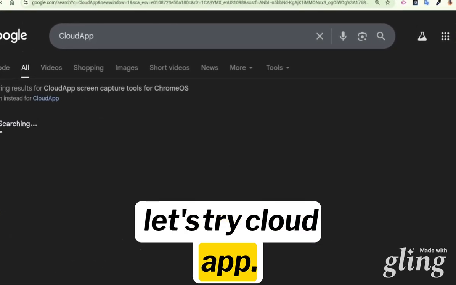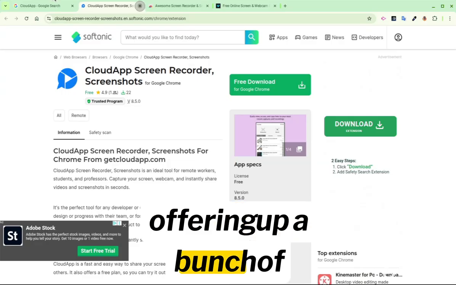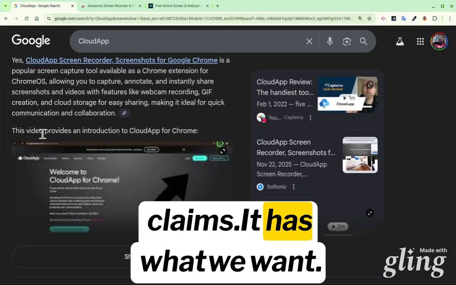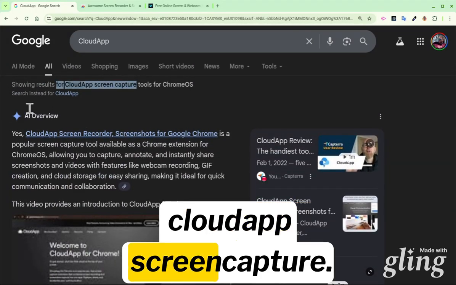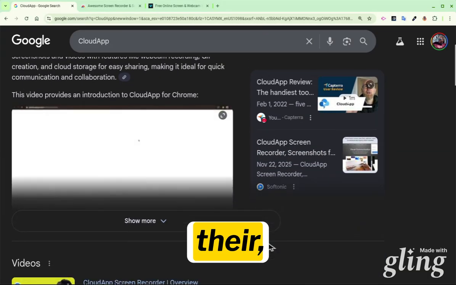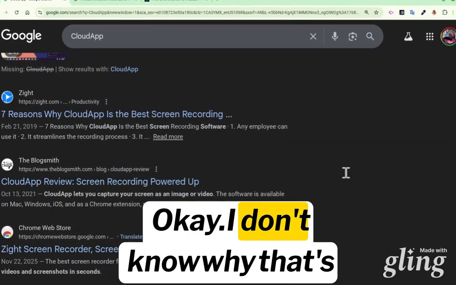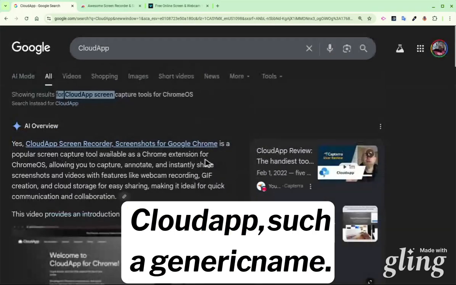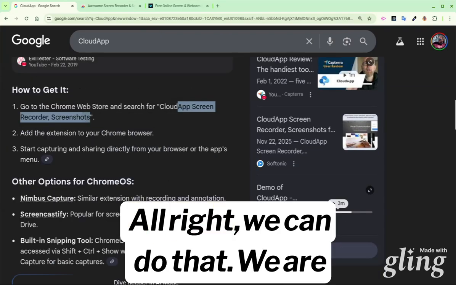All right, let's try CloudApp. And this looks like a software review offering up a bunch of downloads. I need something that's web-based. It has it in Chrome and claims it has what we want. All right, let's do this. CloudApp screen capture. So what I want is a link out to their site. Nope, okay, I don't know why that's not the same. All right, CloudApp, such a generic name. I'm losing patience on this one. All right, we can do that.